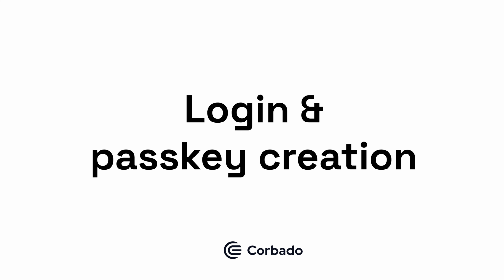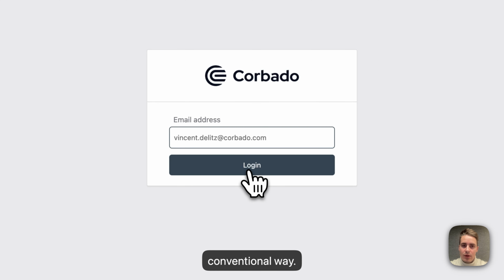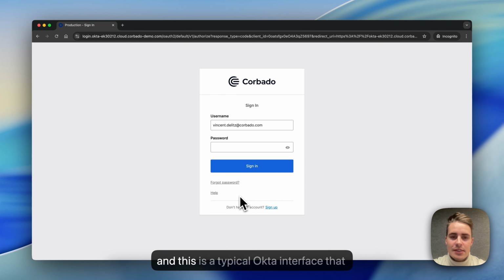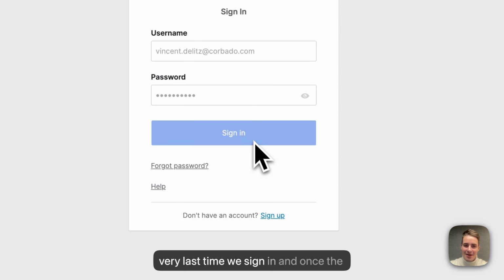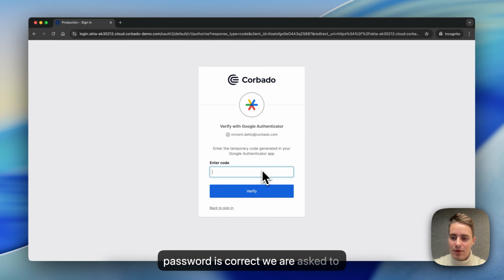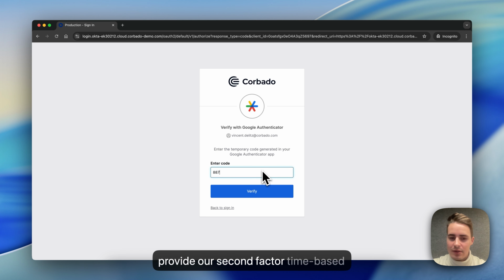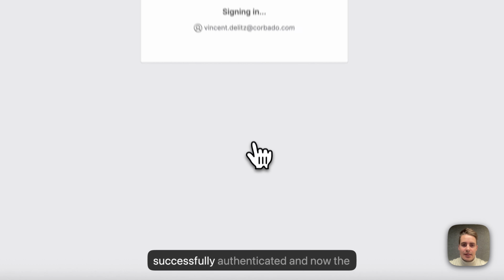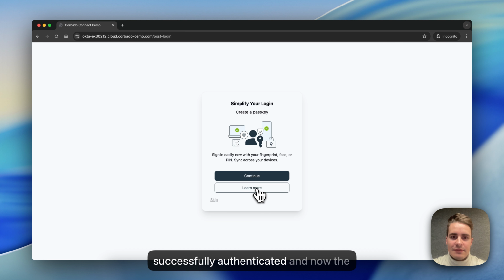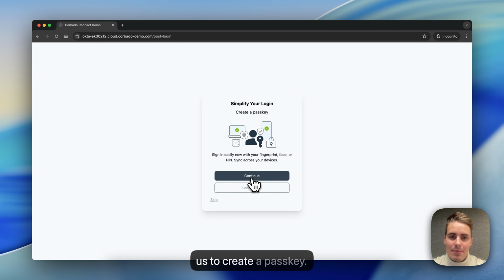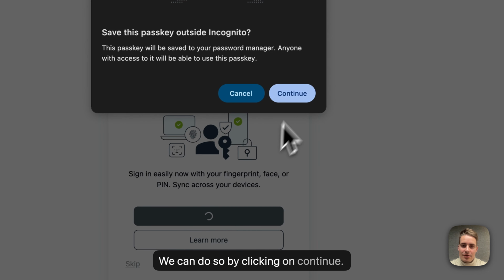So let's go into it and log in the conventional way. We need to provide our email address. And this is a typical Okta interface that many of you might be familiar with. We are asked to provide our password, which we'll be doing hopefully for the very last time. We sign in, and once the password is correct, we're asked to provide our second factor, time-based OTP here. We verify it, and we are successfully authenticated, and now the first screen already comes, which asks us to create a passkey. We can do so by clicking on continue.